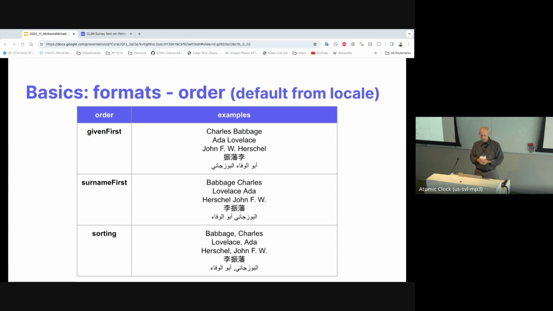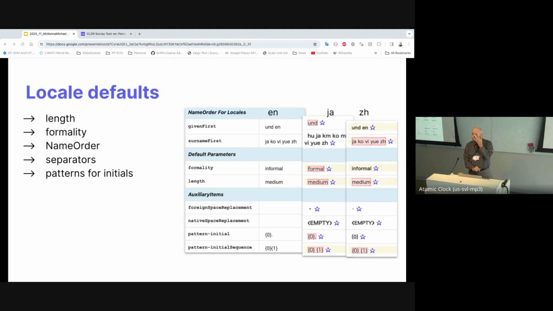And you'll notice it says there's a default from the locales, but for each locale, the patterns have a set of defaults already in place.